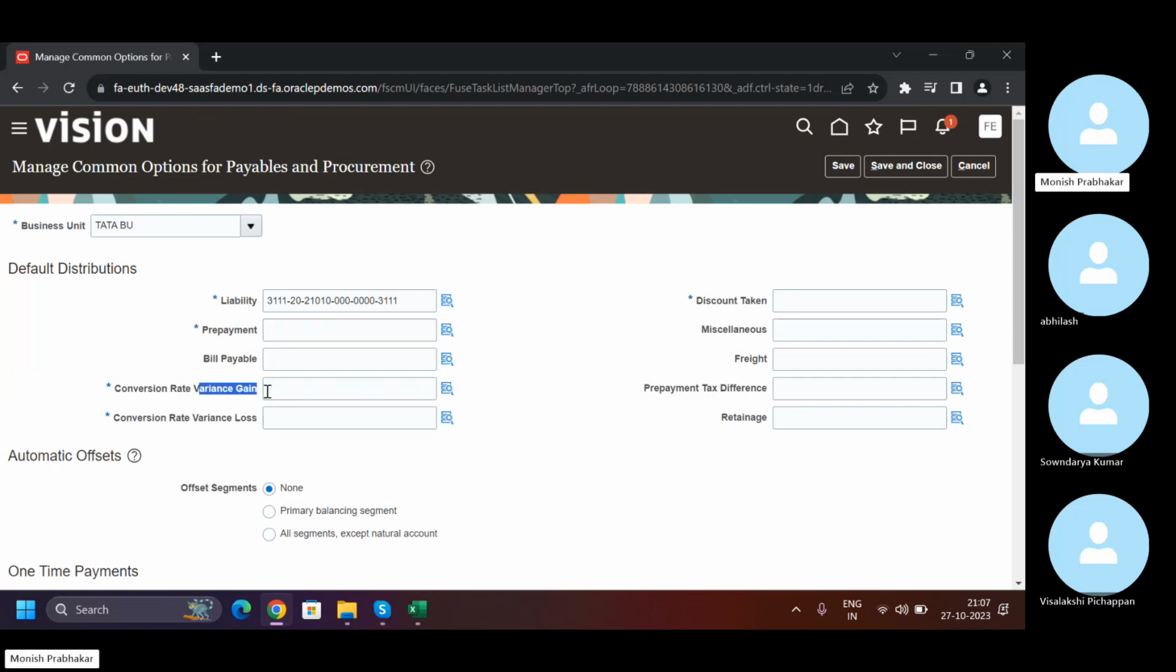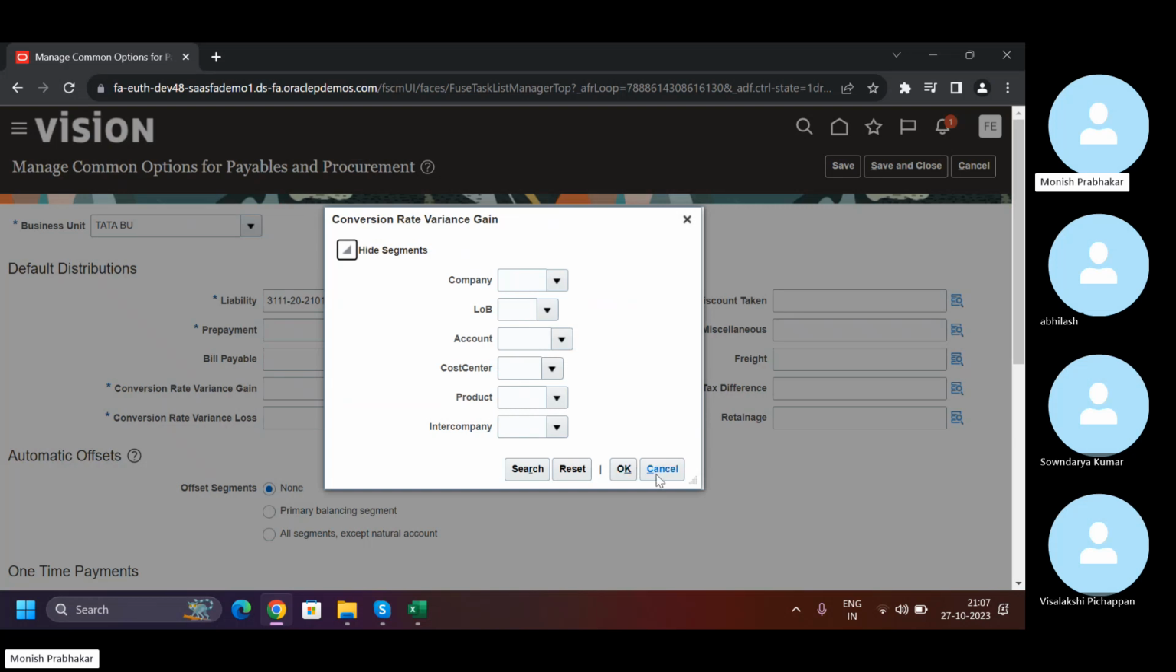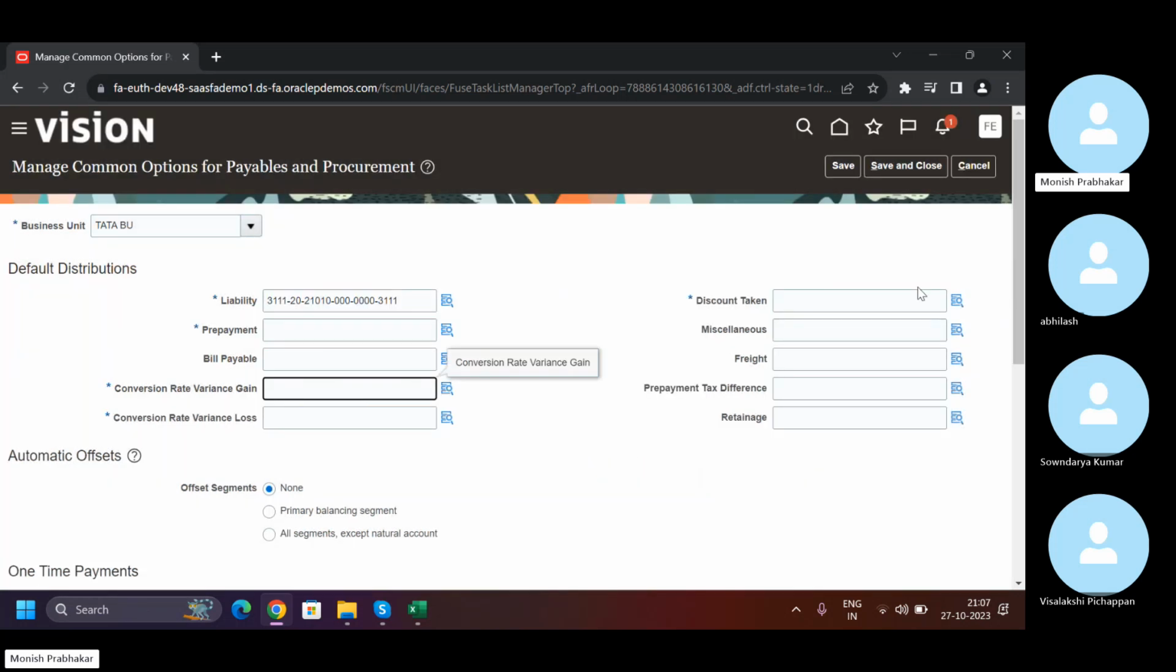So whenever there is a fluctuation between our ledger currency and a foreign currency, let's say our ledger currency is INR, but the supplier we have is from the US, we will create the invoice in INR for the exchange rate. At that time we may get an exchange gain or loss. Based on that, the expenses account which we enter here, system will take the realized gain or loss account from here.